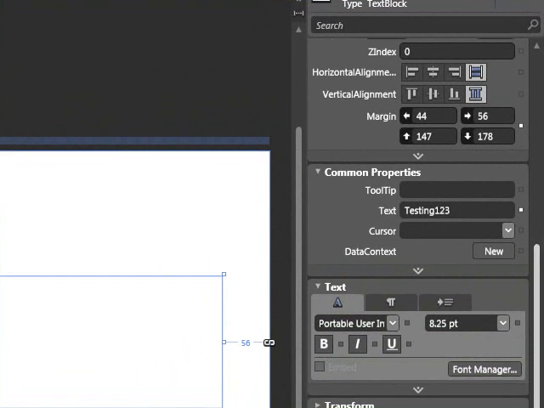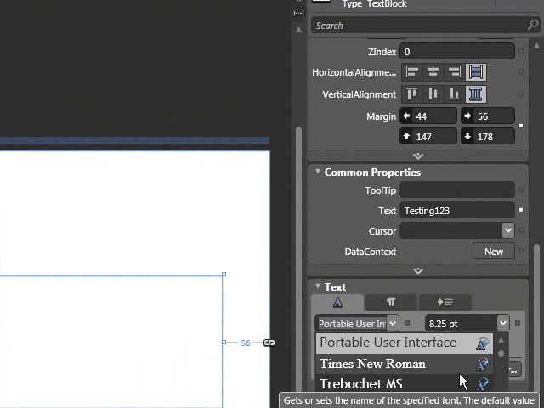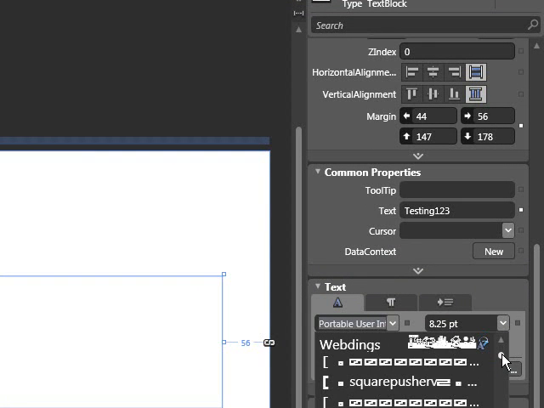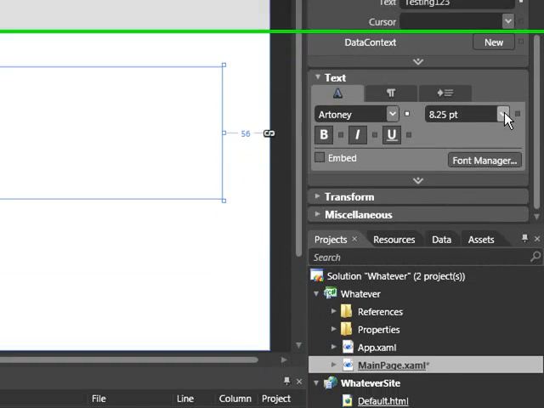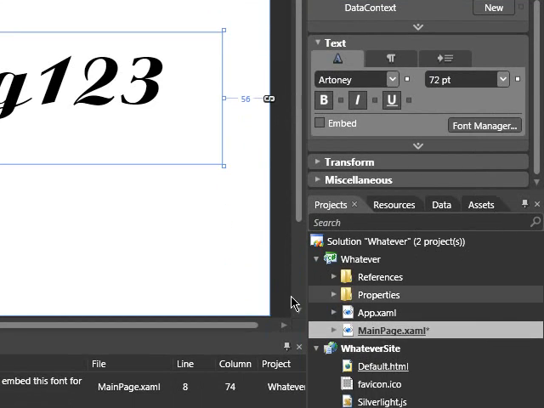And so obviously this applies to the non-standard system fonts. Since there's not very many, you're probably going to want to use something a little more interesting. In this case, I'm going to use one called Artony. And let's make that a little bit bigger so we can see what we're working with. Here we go.